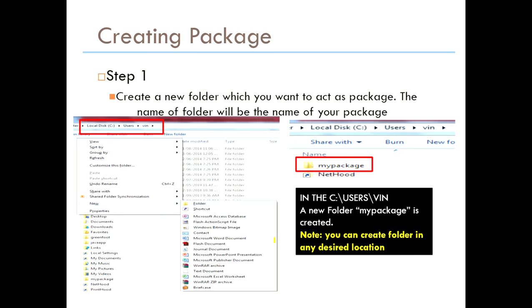Now we can create a package. For this purpose, we first have to create a new folder which we want to act as the package. The name of the folder will be the name of your package. Here we create a my_package folder. This will act as my package, our package.